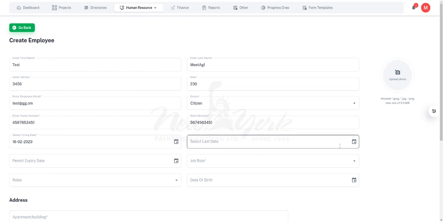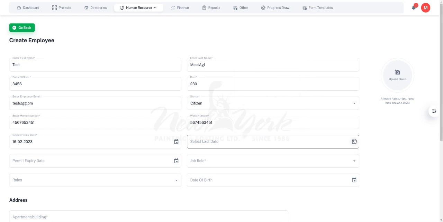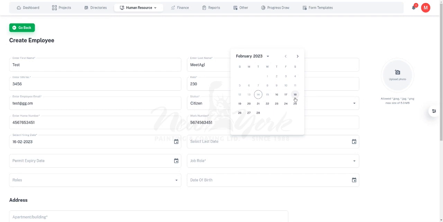So last date, if you select last date, suppose I select 18, and then you come to this website on or after this date 18, then your employee will go to the inactive. If this date is not passed, suppose I select 18 and my current date is 16, then my employee will remain in the active employees list. So I'm just going to leave it empty here.